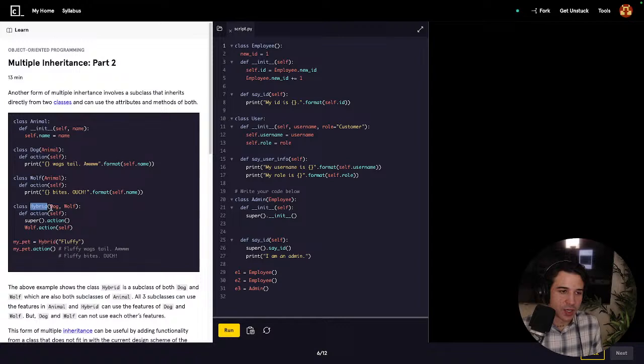Class Hybrid is a Dog and a Wolf, def action(self): super().action(), Wolf.action(self). My pet equals Hybrid('Fluffy'). My pet.action(): Fluffy wags tail, aw, Fluffy bites, ouch. So this super().action() activates from this Dog class, and this Wolf.action(self) operates from this Wolf class.